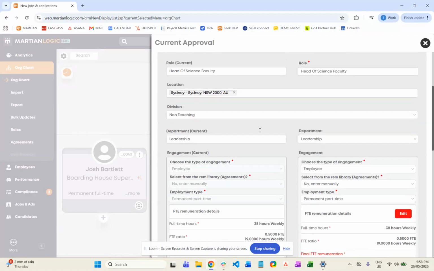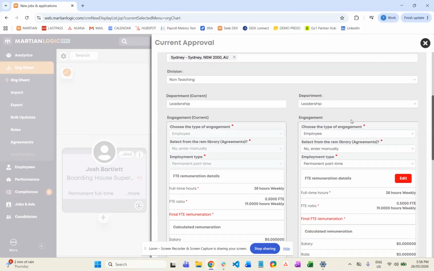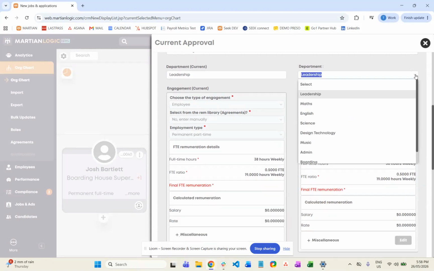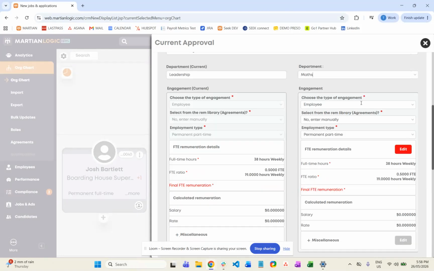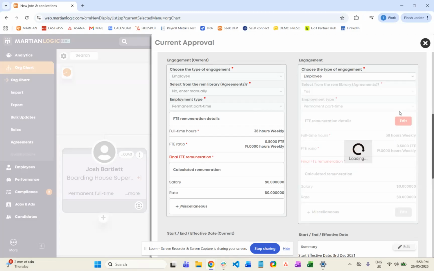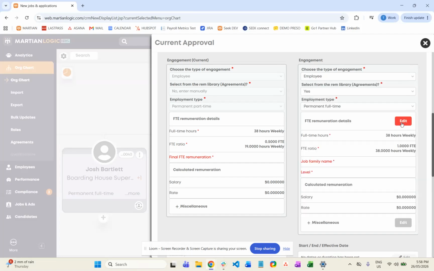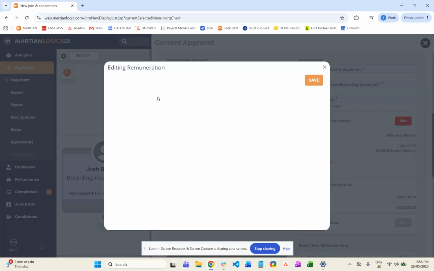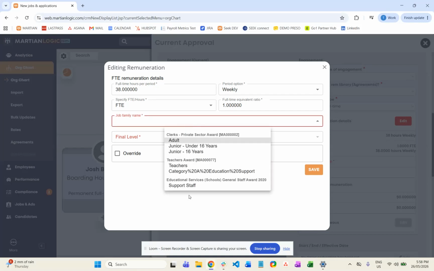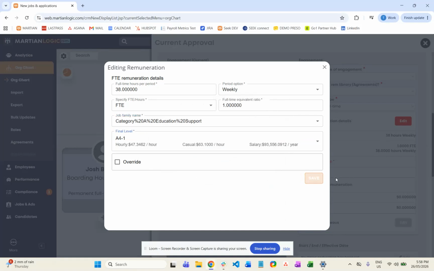And on the left-hand side, we can see the employee's current conditions here. And on the right-hand side is where we're going to enter in our employee's proposed changes. So let's say we want to change their department to maths, and we want to change them to being under an award. Maybe we want them to now be full-time, and we want to increase their remuneration. Hit save there.